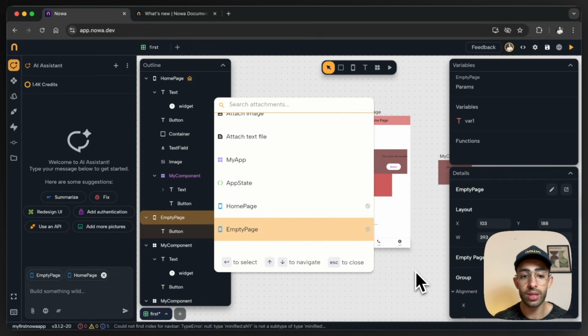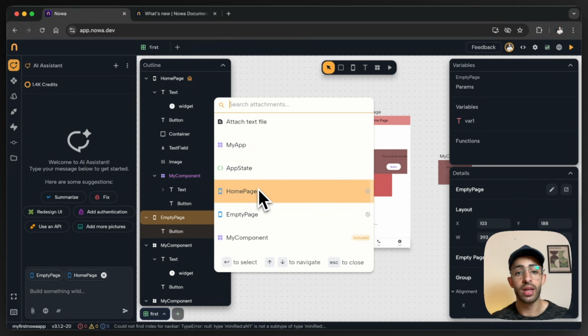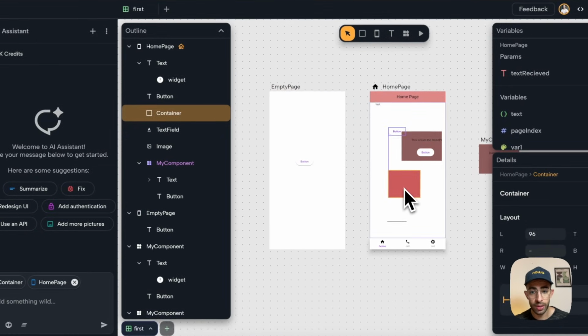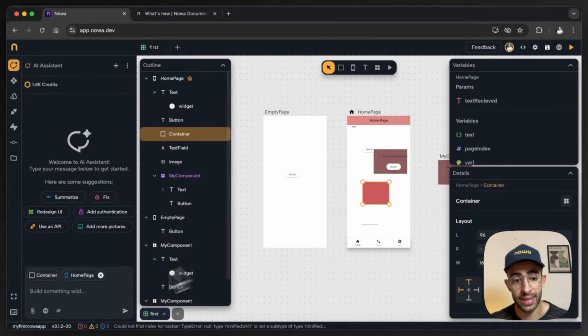But what if I want to apply my prompt to a widget inside the screen? So you will not see it here in the list because this will show you the main components of your app, but I can use a selection to do that. So if I select a widget, now I can see it's added as context or as attachments. Now let me actually remove the home page. So now my prompt will be only applied to the container widget that I am selecting at the moment.